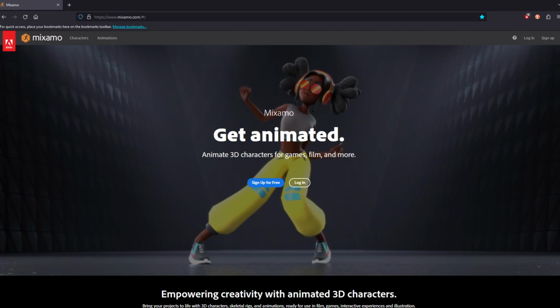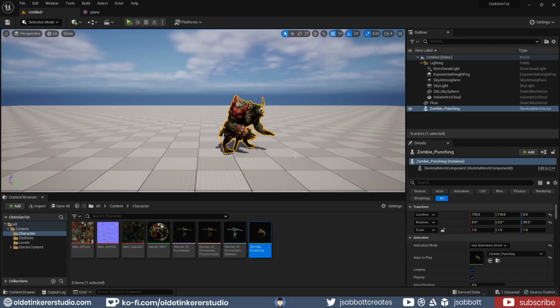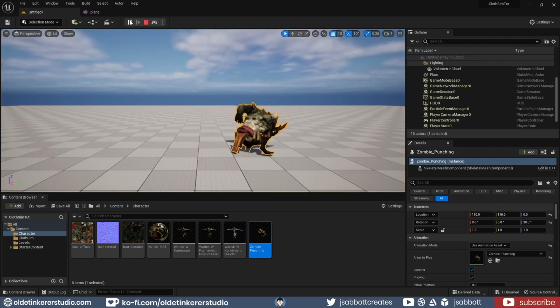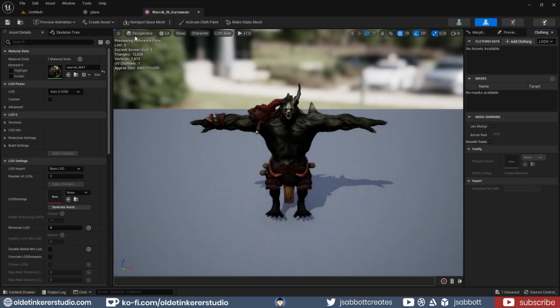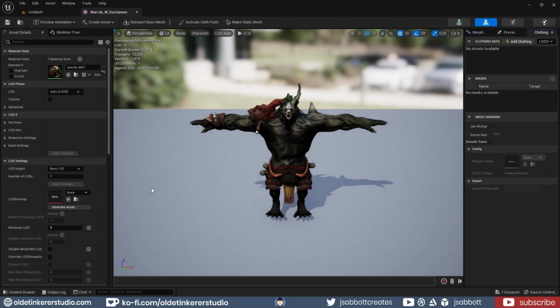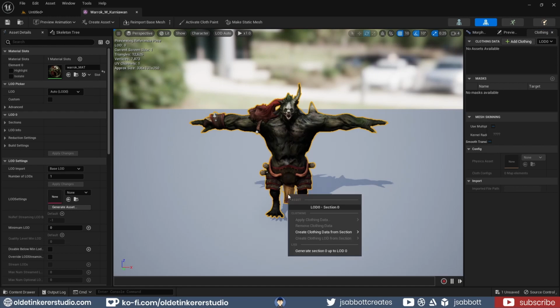I'll be using a character and animation I downloaded from Mixamo. The link is in the description. When I import the character into the level, notice that the loincloth does not move naturally as the character animates. To fix this issue, I open the skeletal mesh for the character, right-click on the loincloth, and choose Create Clothing Data from Section.